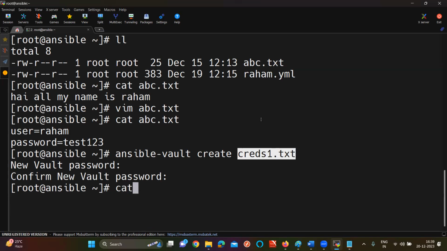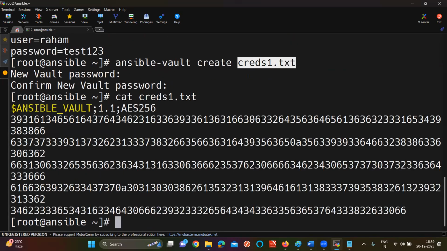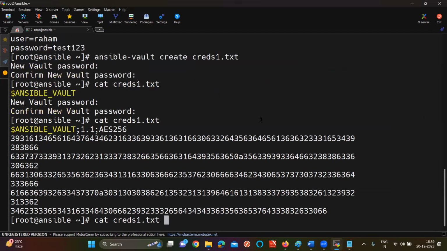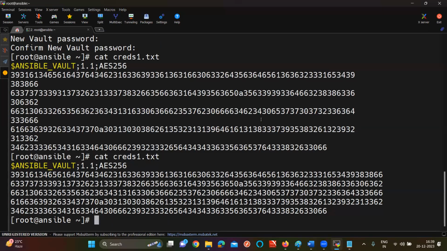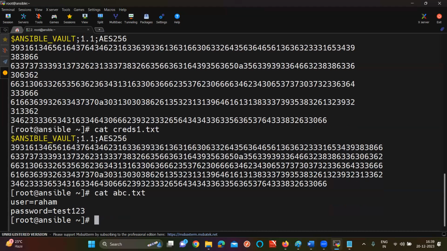Now, if I open the creds1.txt file, what are you seeing there? Numbers, right? This is what the encryption looks like. You see the encryption here? Now tell me, if I open cat abc.txt or creds1.txt, both have the same data, but have you seen the difference between them? That means our data will be safely stored in the file, right, sir? With the help of which concept? Ansible Vault. Ansible Vault is using which technique of encryption?